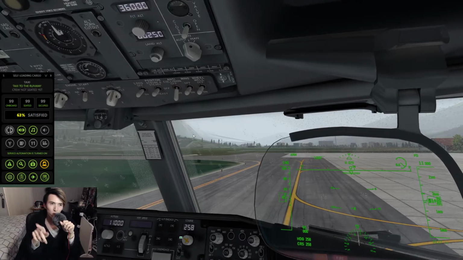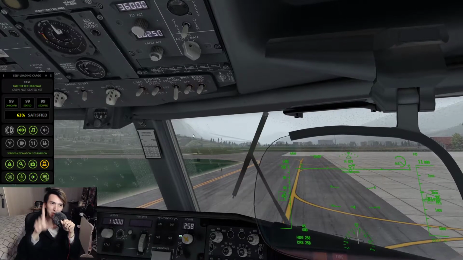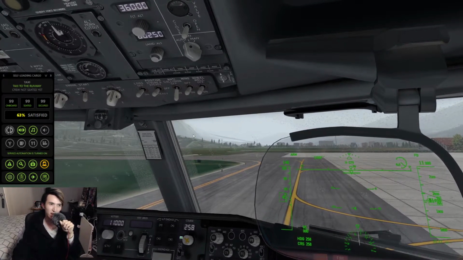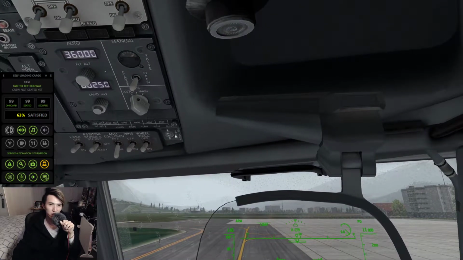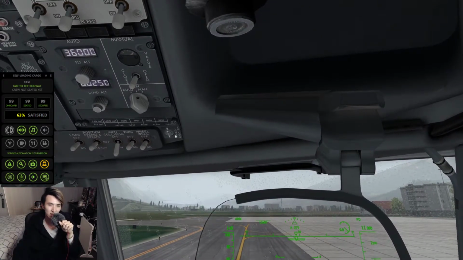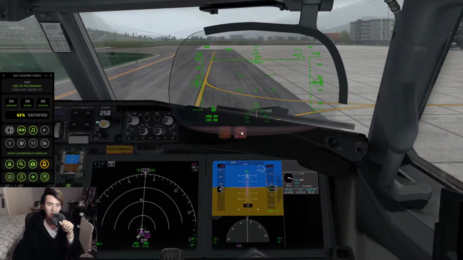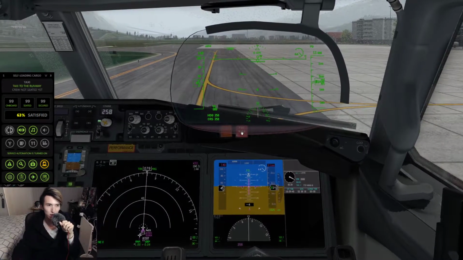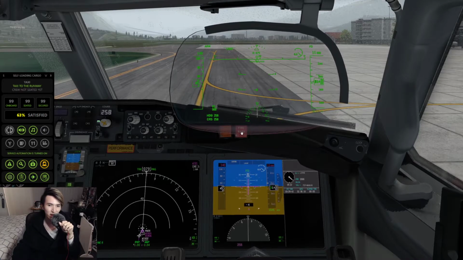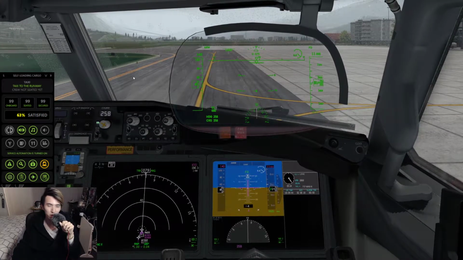So you're hearing both because one is from Zibo and one is from the self-loading cargo. And if you do not know, self-loading cargo is a software independent of Explain. So it's a third-party software that you can purchase from the website.